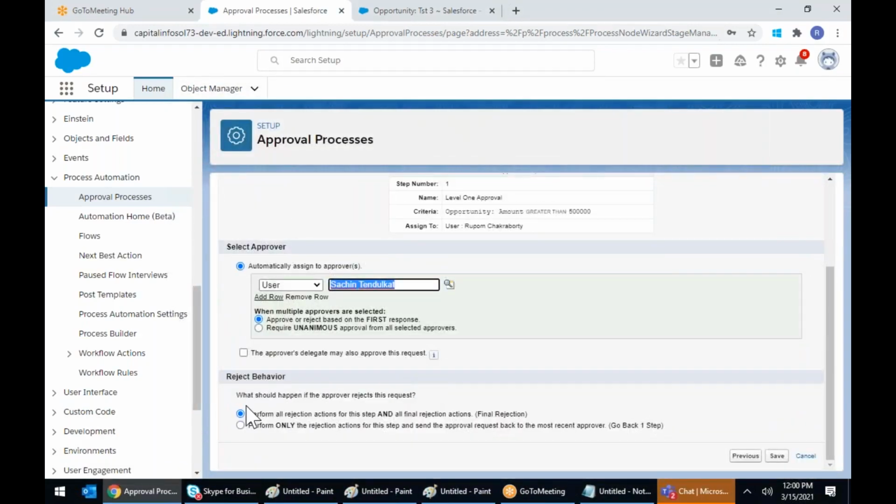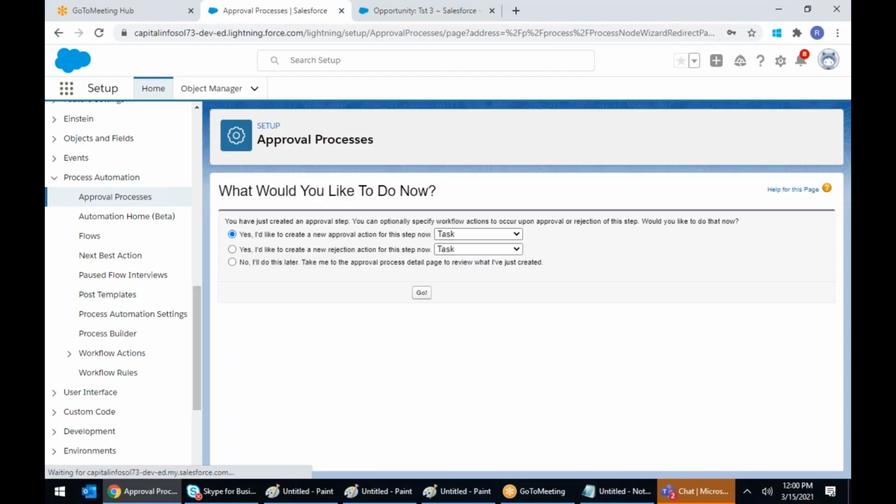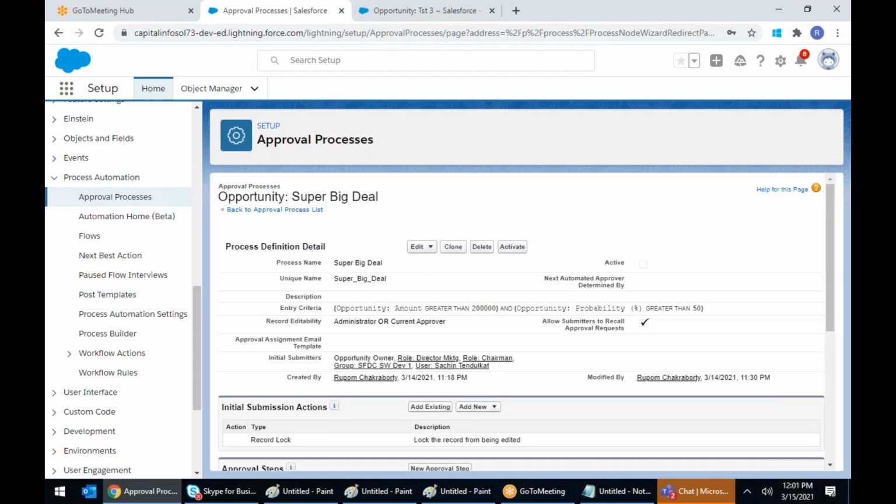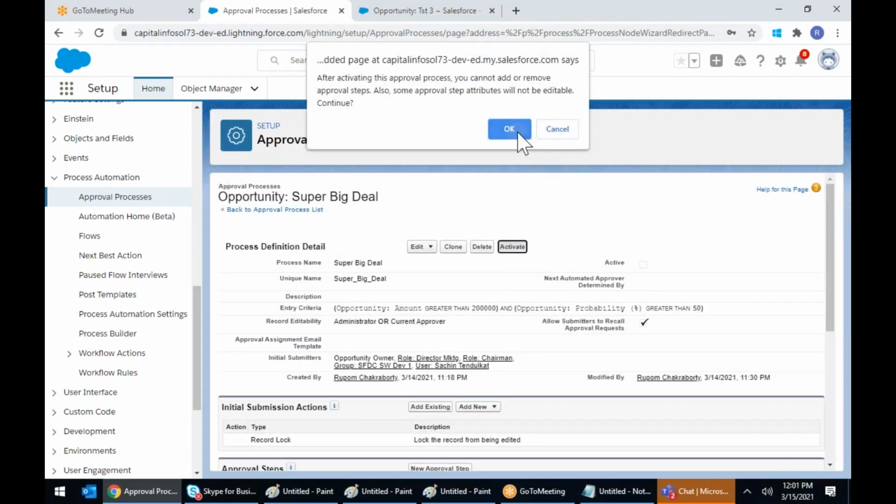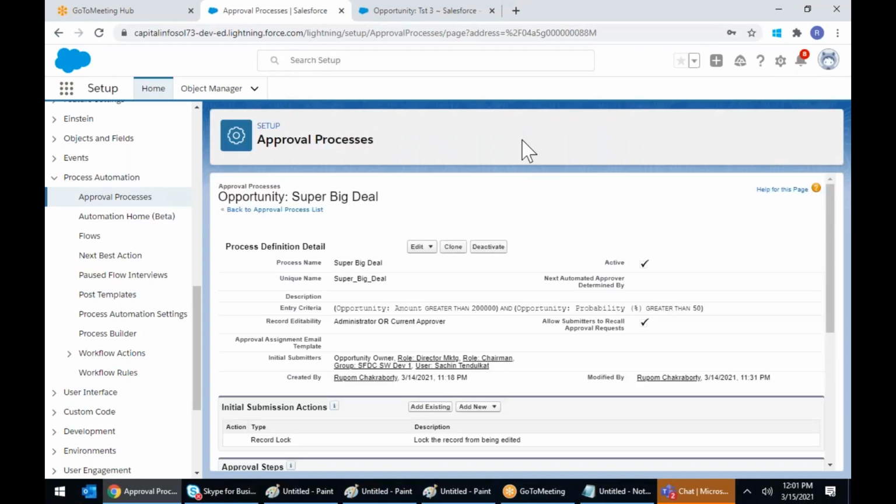Sachin is approving it. If Sachin rejects, then go back to step 1. Here it's all the same. Click save. I will do it later. Thank you. Finally, I will click on activate. Now, if I created an opportunity worth 3,50,000, this falls in both big deal and super big deal.